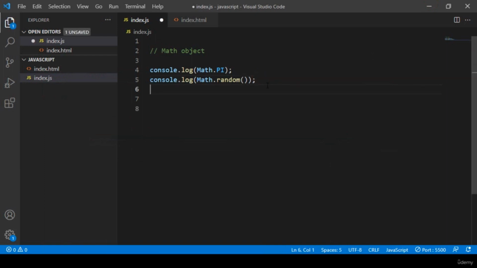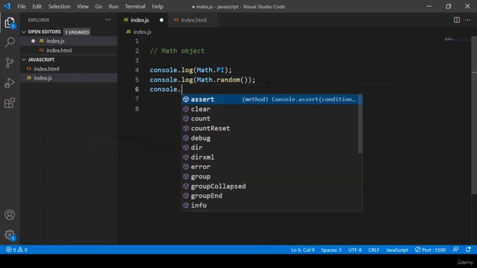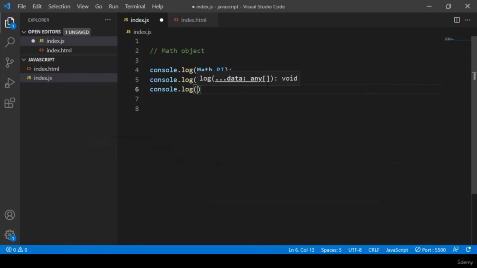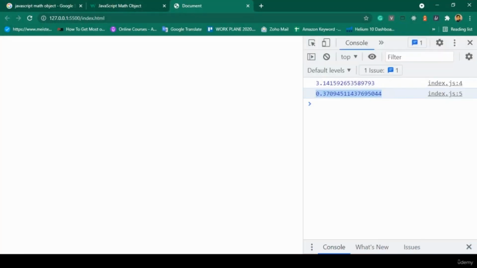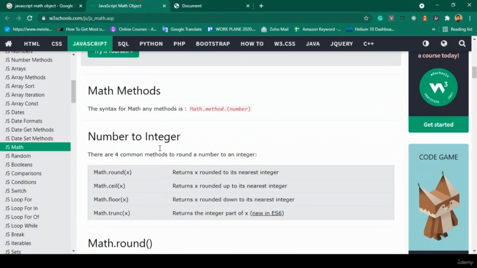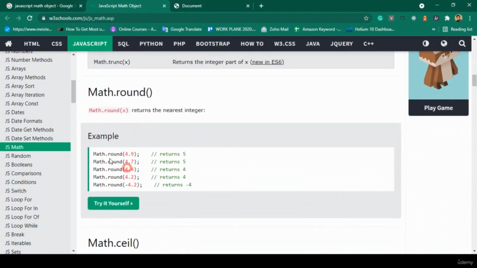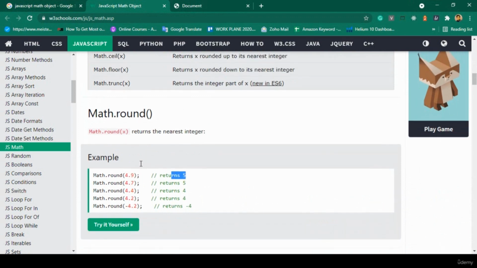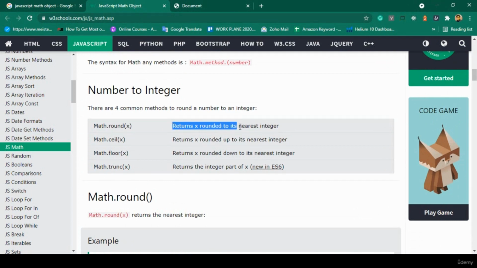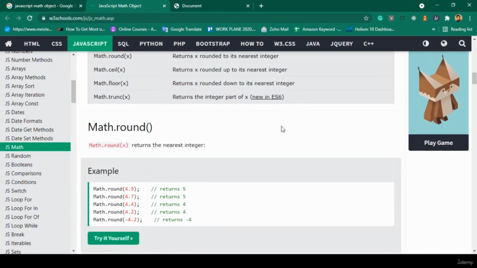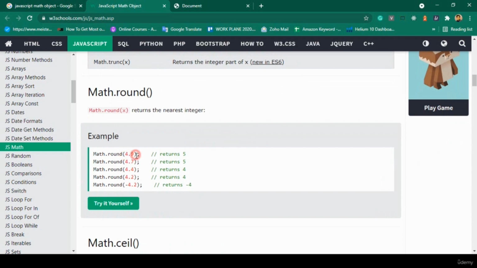And also another one: I want to use console.log with Math and access another method. They have so many actually. You can see there is a round method. With the round method, if you give 4.9, it will return 5. That means it returns x rounded to the nearest integer. So 4.6 will be displayed as 5, and 4.4 will be displayed as 4. That is how round works.